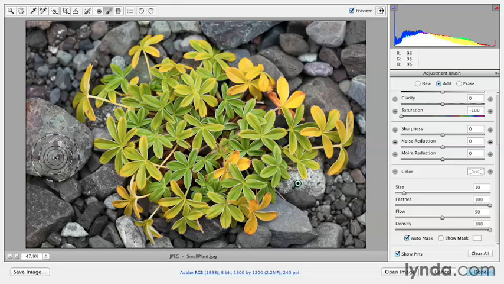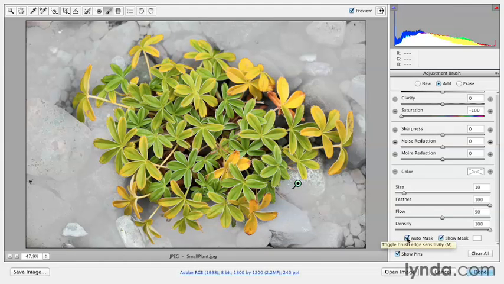And of course, I can let go and then start painting again. This doesn't all have to be done in one simple stroke. You can let go as many times as you want, and we'll just work our way around the image. Because I've got this auto mask turned on, there might be some areas that I've missed. So let's go ahead and show the mask, and then we can turn off the auto mask and just go in and paint in some of these areas that we might have accidentally skipped over.